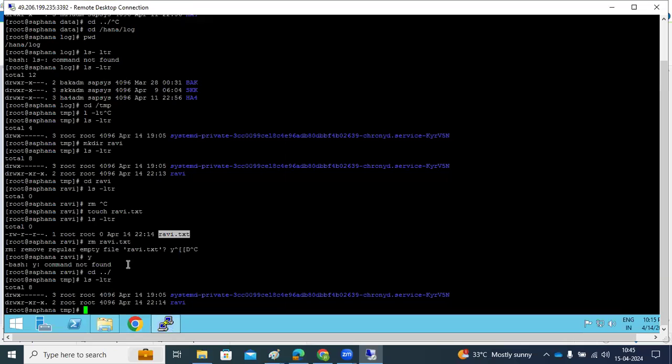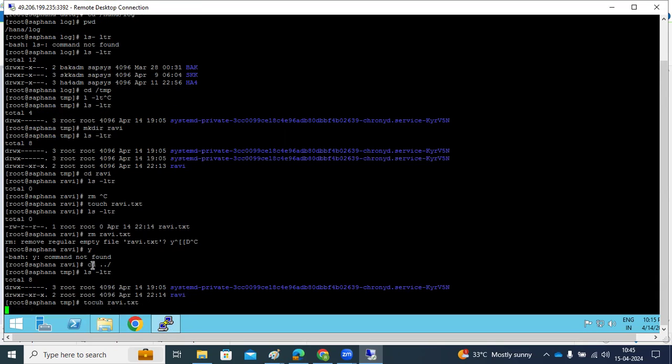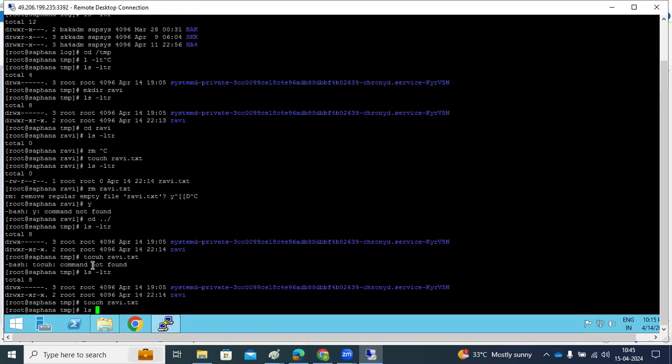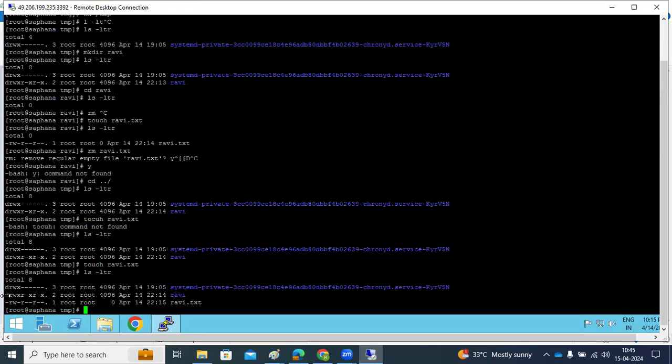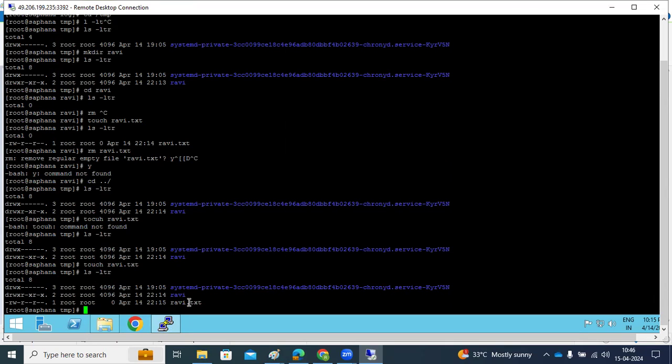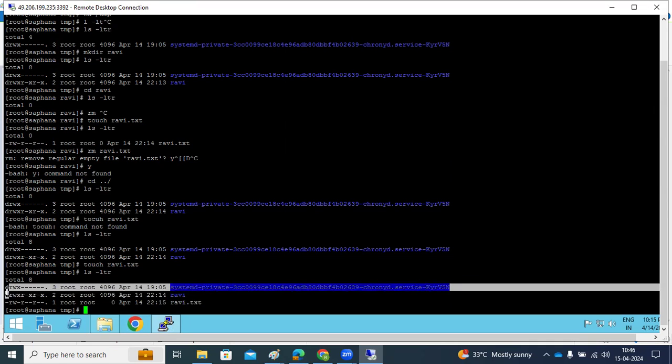So at the Linux level, how can you recognize it? If it is a folder, the listing starts with D. Now you see, Ravi is the folder here. That's why you see the start of the folder is D. This is the file, and at its start there is no D. If it is a directory, it is marked with D. If it is not marked, that is a file.